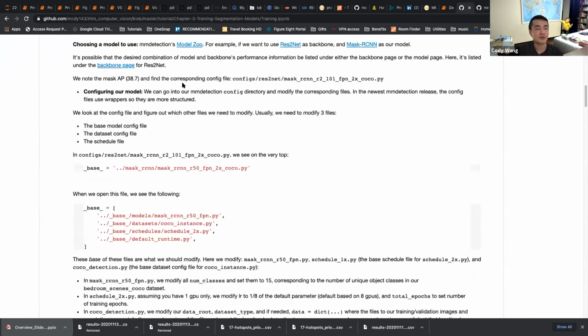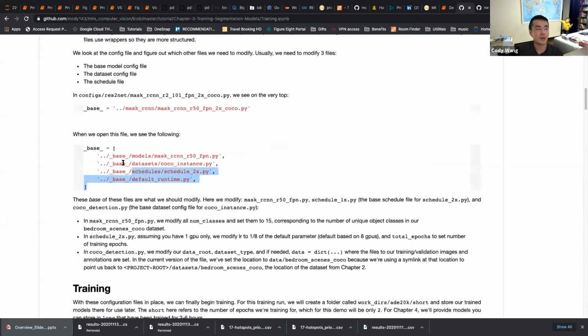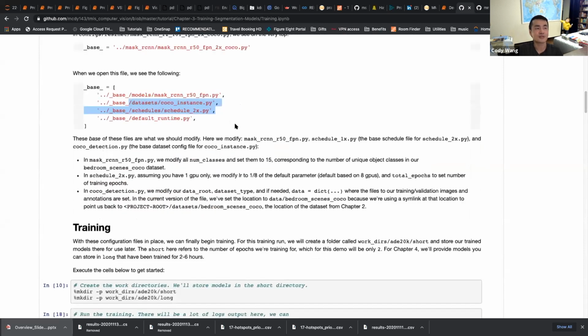Basically the same thing. If you go into the notebook, you can follow this example. We find the corresponding model file first for this Mask AP 38.7 performance model, and then you trace up based on the model information. You look at the base, and you finally trace up to the final base file right here. And then you can go into each of these directories to modify. So yeah, I hope this is clear for everybody, how to change the model config files before you actually start the training.